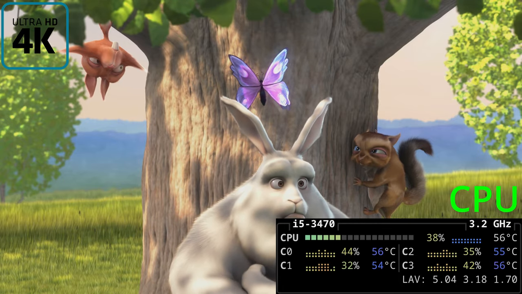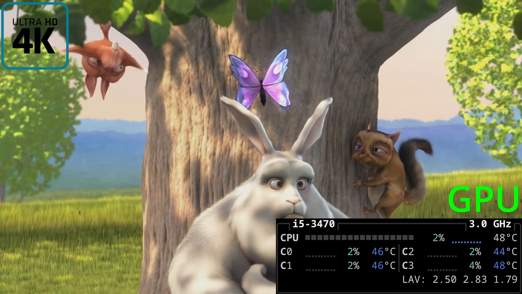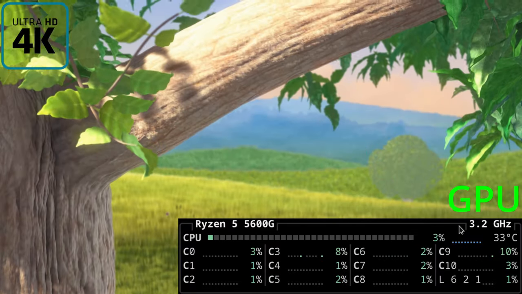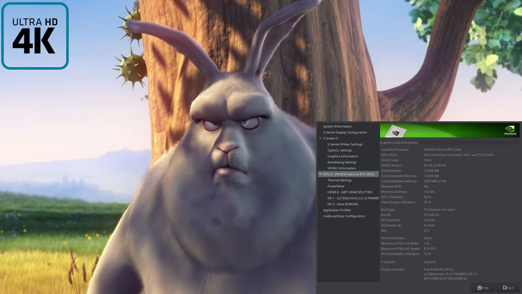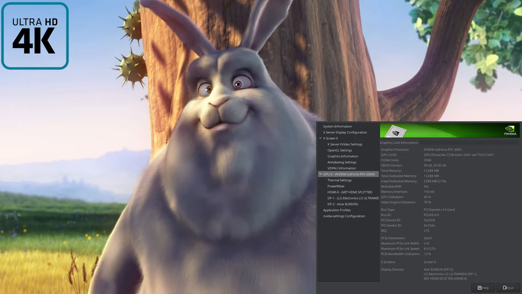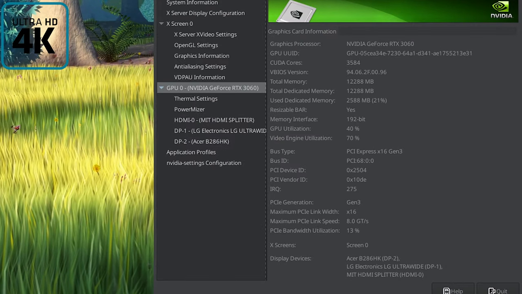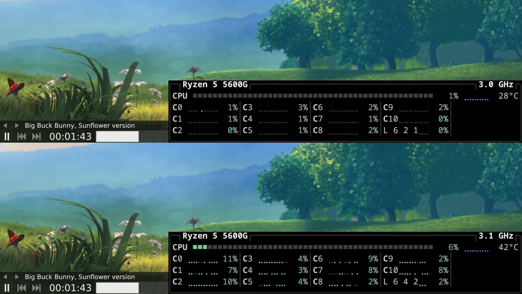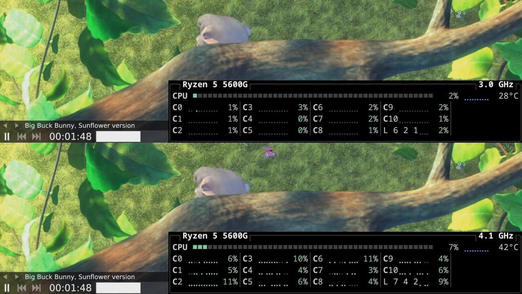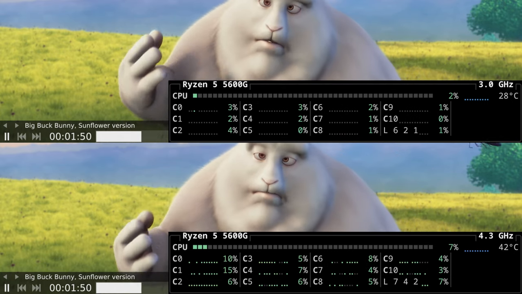Now we can go from 37% CPU utilization on the i5-3470 to 2%. And the 5600G sees benefits as well, going from 6% utilization on the CPU to a whopping 1%. Performance is similar on NVIDIA, but since my NVIDIA system doubles as the capture box, I didn't have a good way to A/B test it for this video. But you can see it's taking advantage of the video engine. And I do want to point out, enabling GPU decoding dropped the reported temp of both CPUs by a couple of degrees. Hope you learned something.